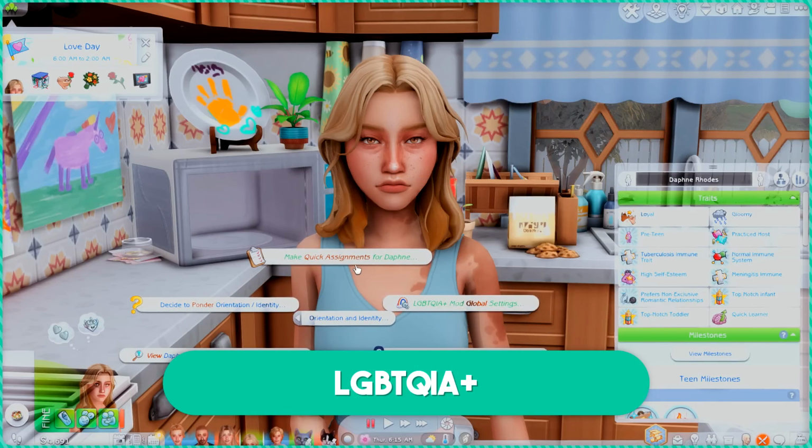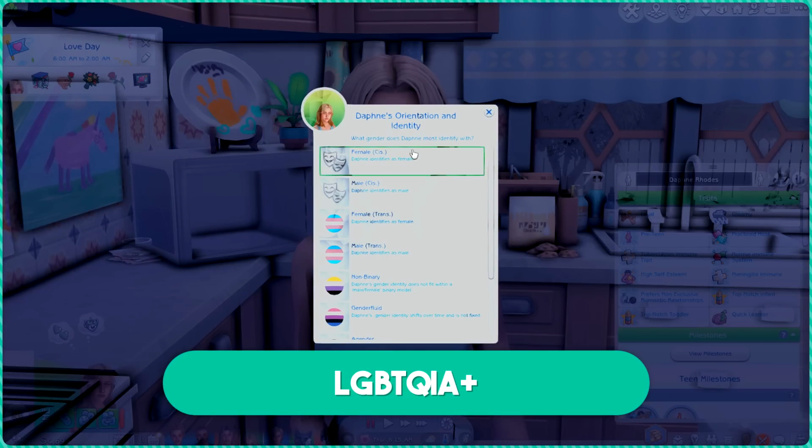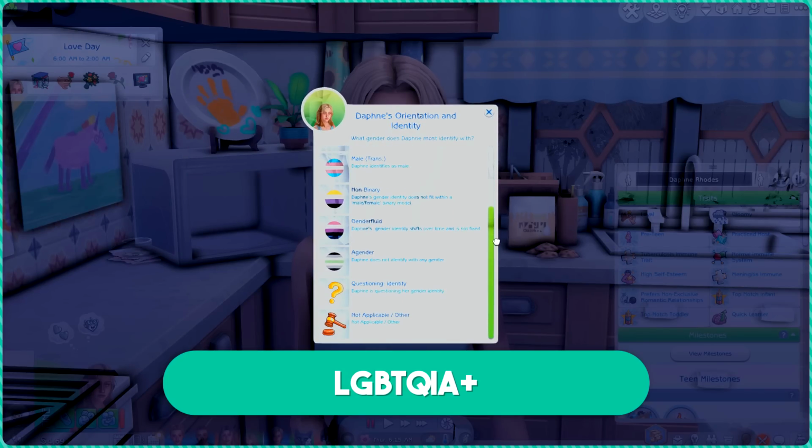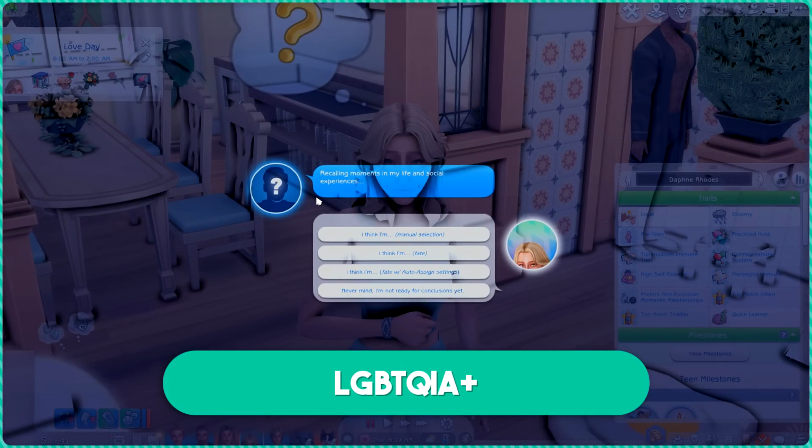The LGBTQIA+ mod brings in so much to the game in terms of gender identity and your sim's sexual orientation. This was a mod that I've seen before, but I didn't feel like it was a must-have, you know? If I want one of my sims to be queer, I can do that without a mod. But what tends to happen is that I always default to bisexual, pan, or straight sims. And like, sure, I have explored other sexual orientations, but maybe like once, and that's exactly my point.